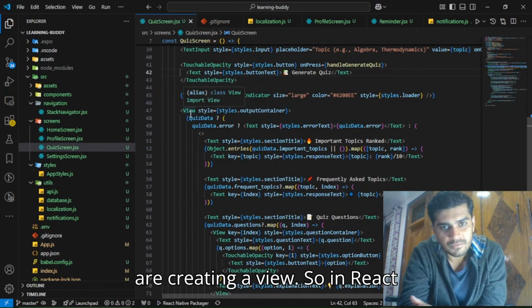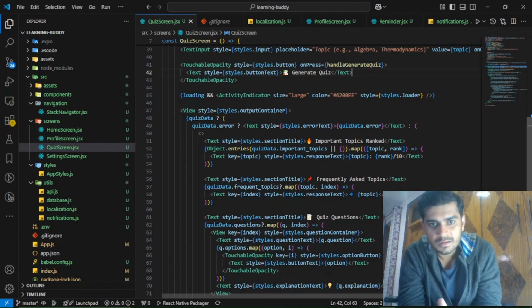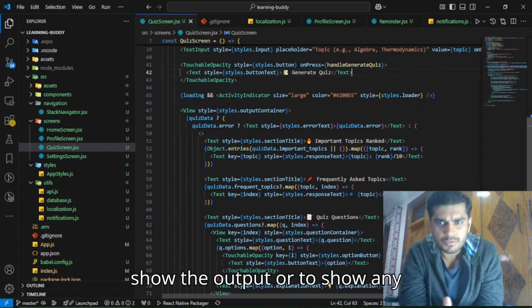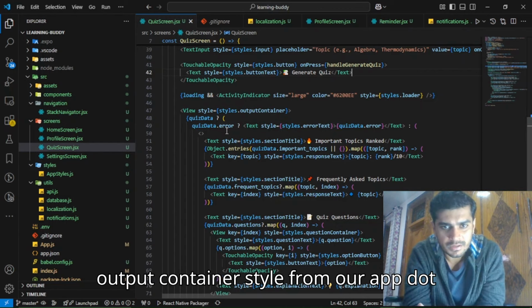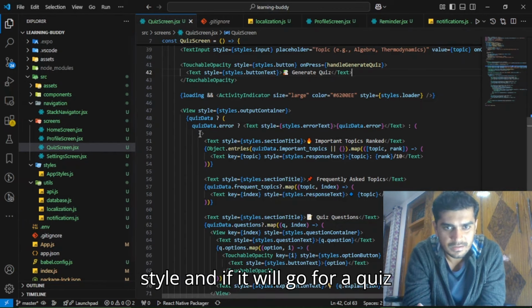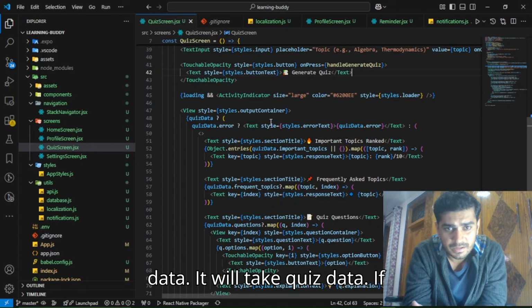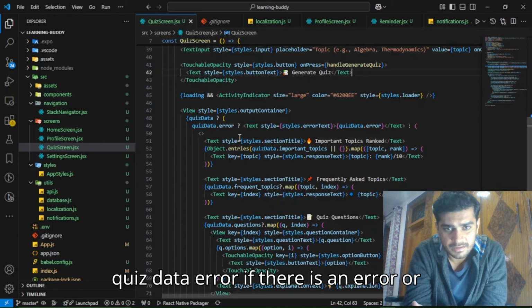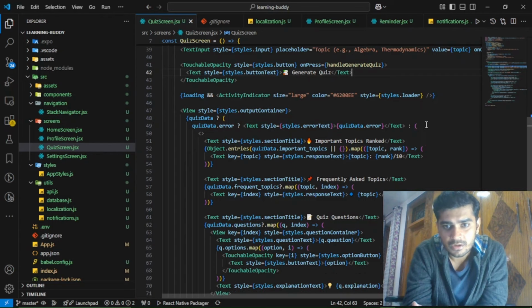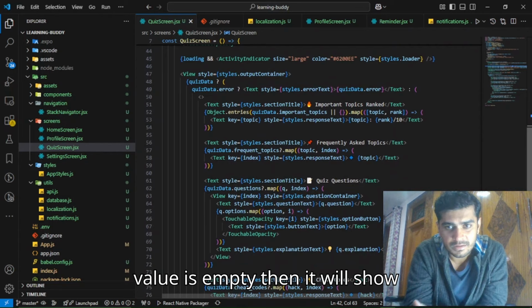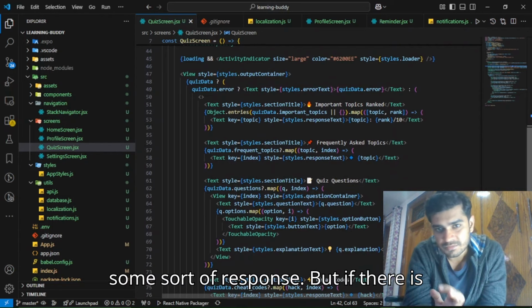So we are creating a view. In React, there is a view tag to show the output, or to show any information. Then it will take an output container style from our app.style. And if it goes for quiz data, it will take quiz data. If there is an error, or any text error, or if the input value is empty, then it will show some sort of response.